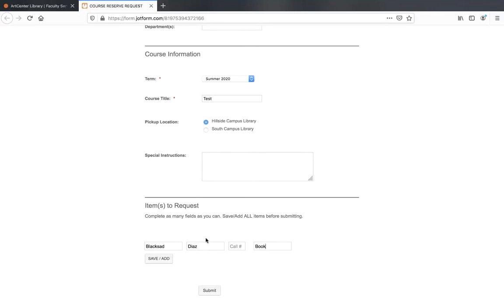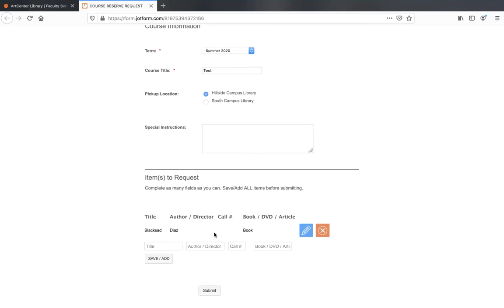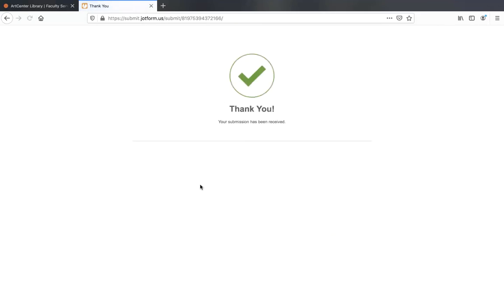And then before you hit submit, you want to make sure that you save that title so that when it gets submitted, it gets submitted. If you forget to add the save when you submit, it will be blank. So from here, if you wanted to add another title, you can. And then you would continue to hit save and add if you wanted to add multiple titles. Once you're completely done, you can hit submit, and then this will submit your request.